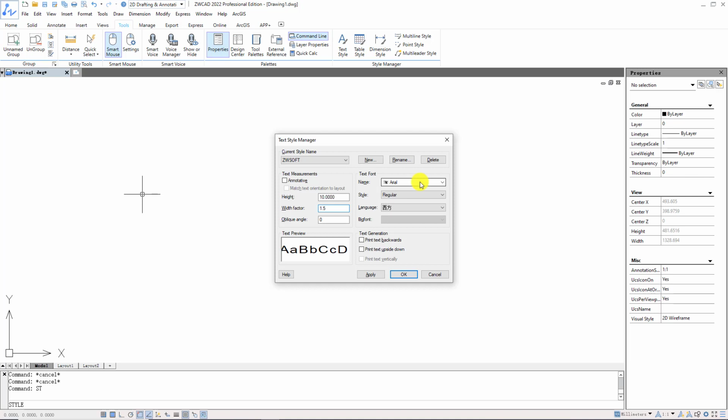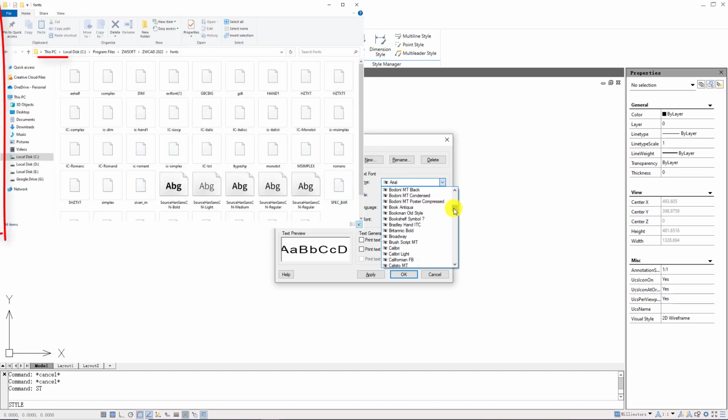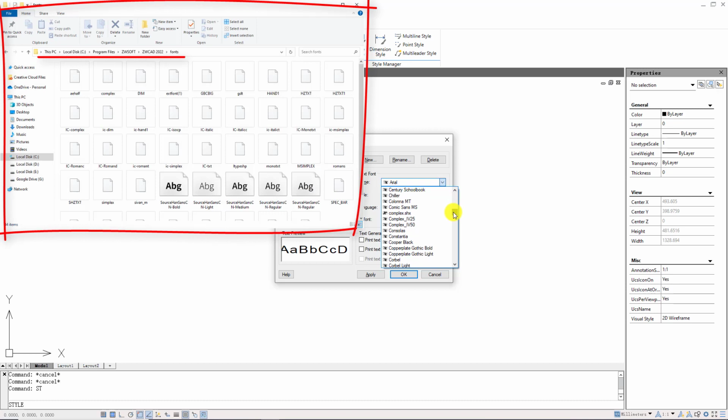You can select TrueType fonts or compile shape fonts for the text font in Text Style Manager. The TrueType fonts are located in the C drive under the Windows folder and in the Fonts folder on your computer. Or you can select compile shape fonts, which are located in the Fonts folder under your ZWCAD installation path.